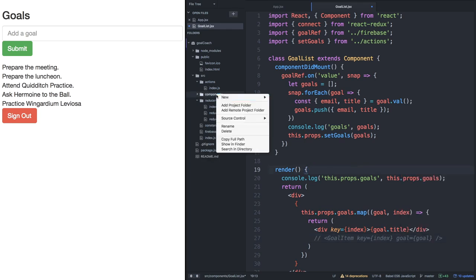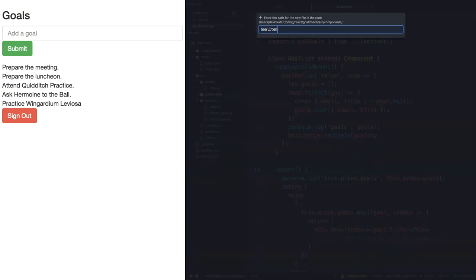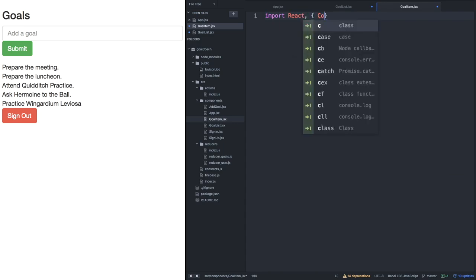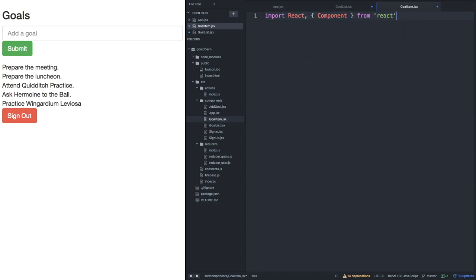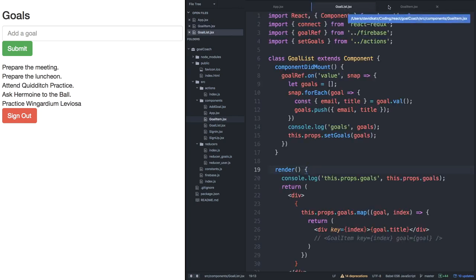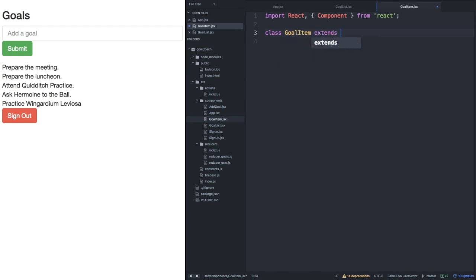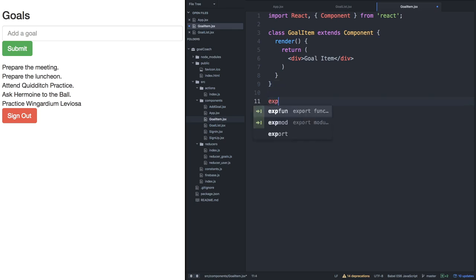So let's declare that goal item for now. Right within components, a new file, goal item.jsx. And then let's make this a React component. So we'll import React component from React. And you know what's next. We need to make this an actual class that extends the component feature from React. We'll render some JSX for now. Let's return a div that says goal item, and let's export by default goal item.